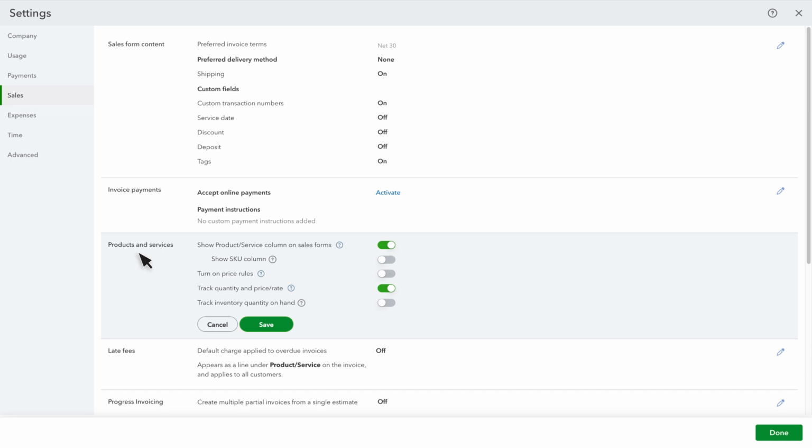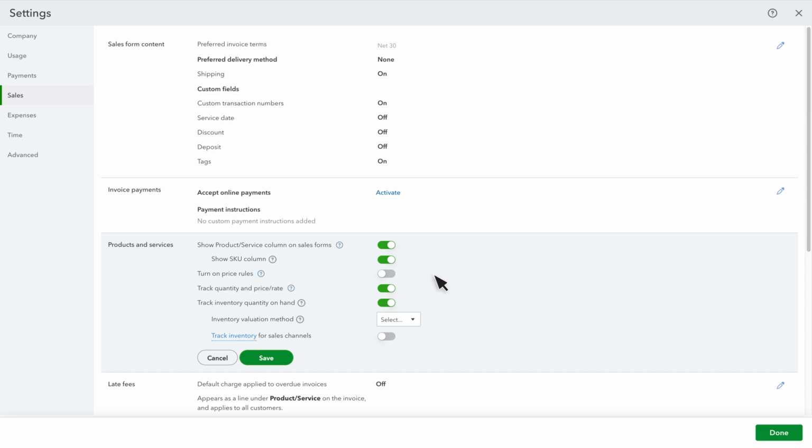Nearly every business tracks specific products or services on sales forms. If you need to keep track of specific information, like an item or service, turn on the Show SKU column. If you keep a stock of products and track quantities in QuickBooks, turn on Track Inventory Quantity on Hand. This option is available in QuickBooks Plus and Advanced. You can skip this if you only sell services. If you have made any changes, select Save.